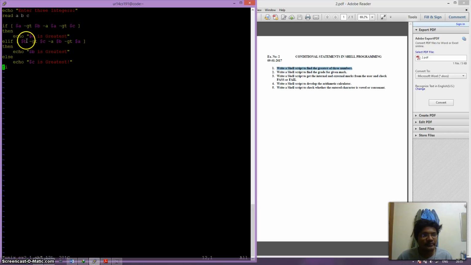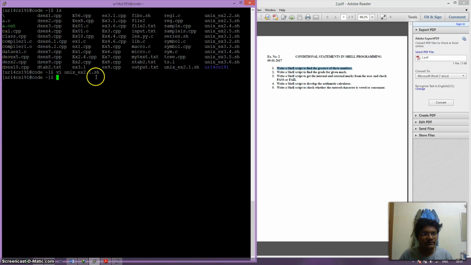greatest value. Else, we check by giving elif, b is greater than c and b is greater than a. So if b is greater than a and c, it will display b is the greatest, or else c is the greatest one. So we'll run the program. We'll give three values. As we can see, 9 is the greatest number, so it shows 9 is the greatest.